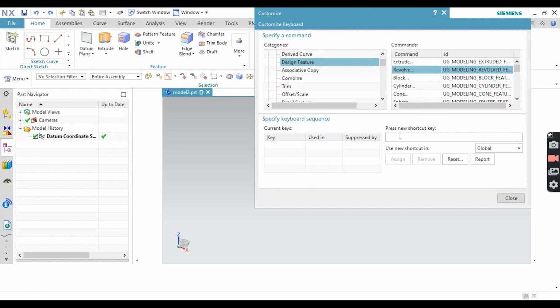For revolve I want to apply V and just assign. V is also not possible, I think it's defined somewhere. I'm applying E, just apply E and see whether this is possible or not. E is already defined for quick extend. So let me define something else.